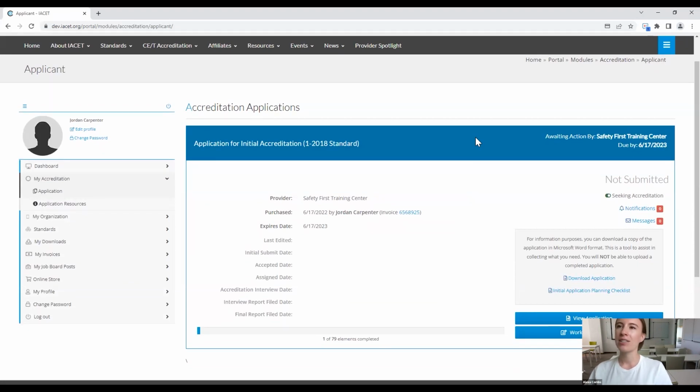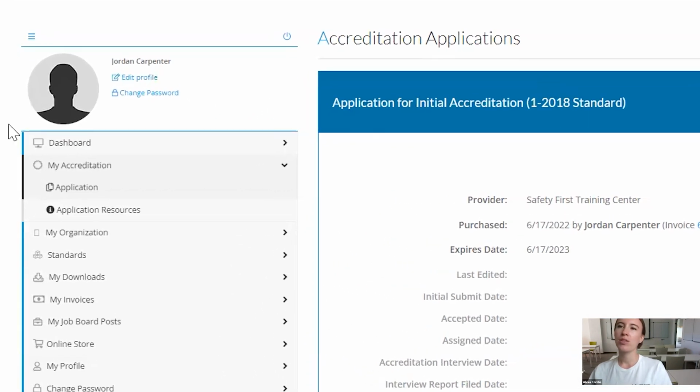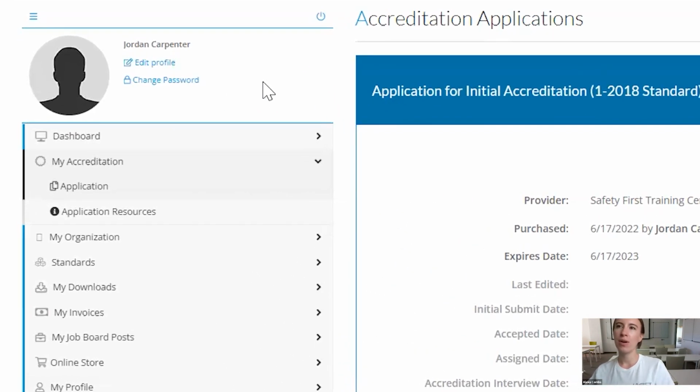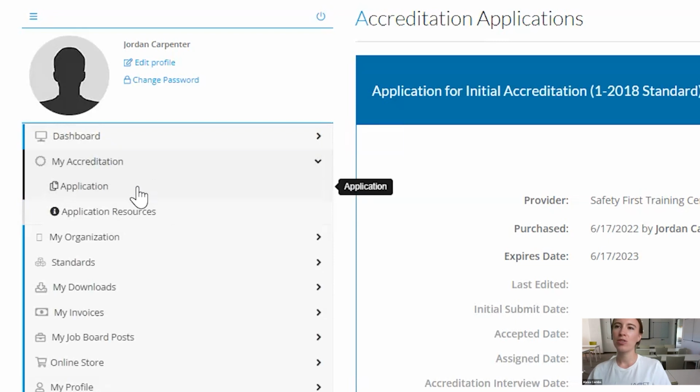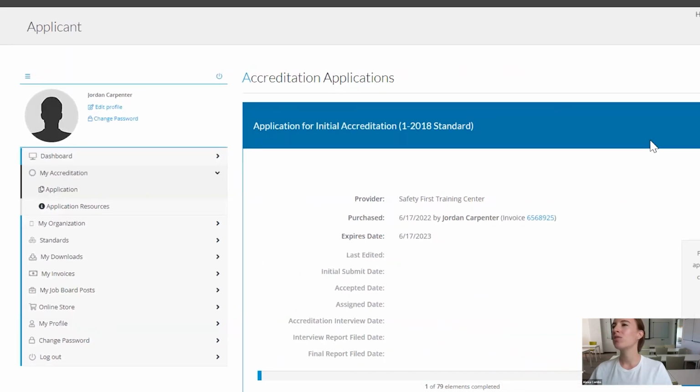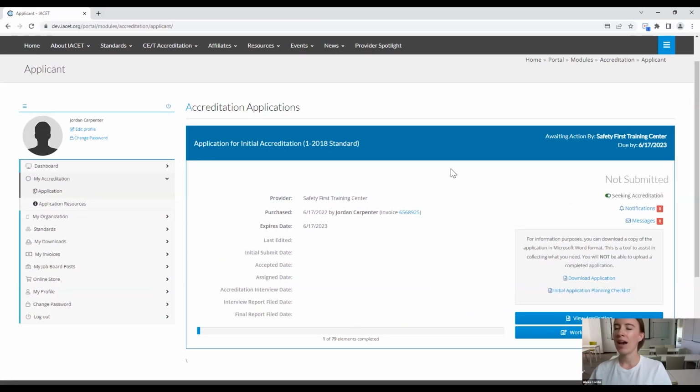Alternatively, if you are accessing your application at another time in the future, you can also use this gray colored portal menu panel by clicking My Accreditation. That will expand to two more options, and then you'll just click on Application. And again, that method will also take you to the same page for the application overview card.